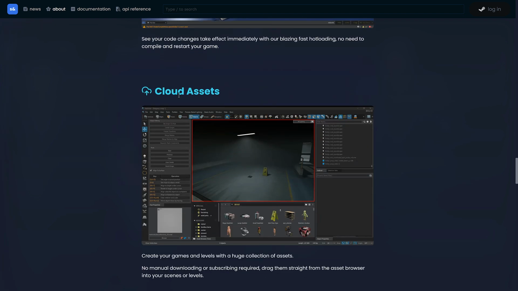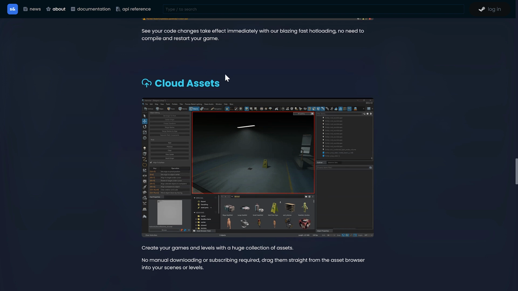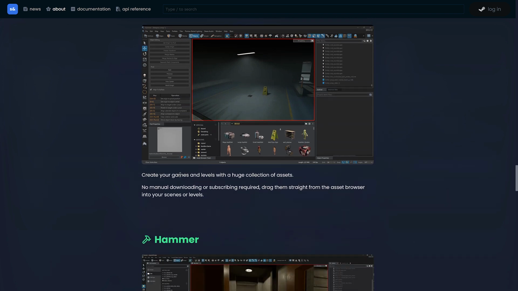On top of that, there are a number of cloud assets, so you can build off of what others in the community have sent up there, stuff that Facepunch have provided, and so on. And I assume you'll have the ability to have your own assets as well.